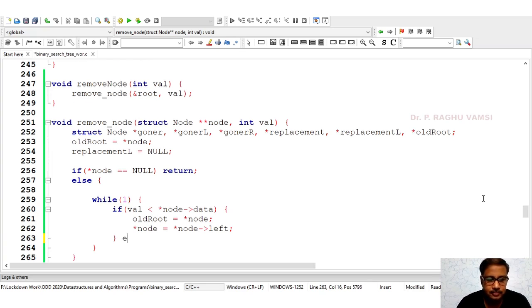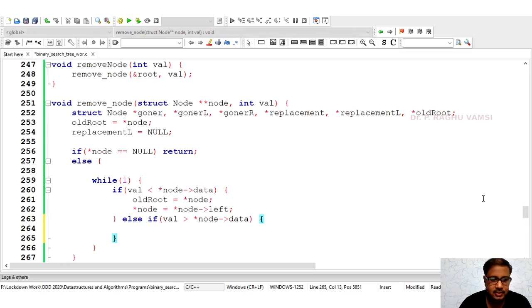Else, if value is greater than star node data, then as before, old root is equal to star node, and star node is equal to star node right.